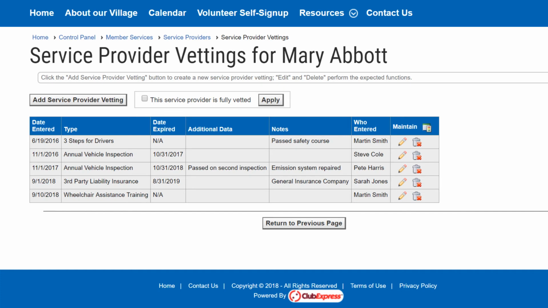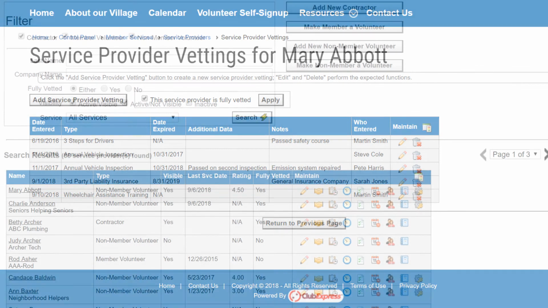An important note: ClubExpress does not enforce the fully vetted flag. It is advisory only, and you can still select the service provider who is not fully vetted. Because each village and state has different requirements and policies, you assume all responsibility for deciding whether a particular service provider is ready to be assigned to a service request.